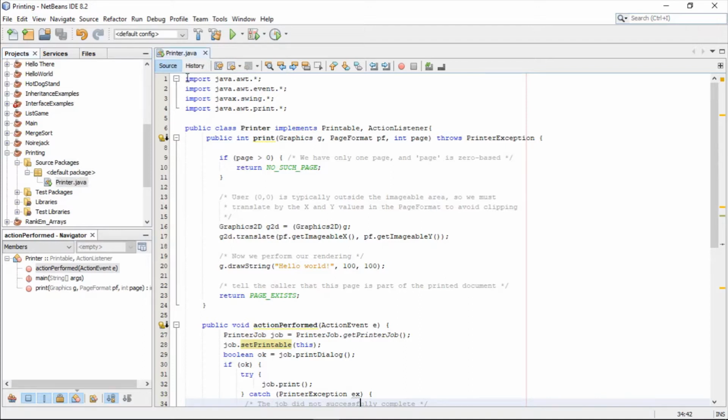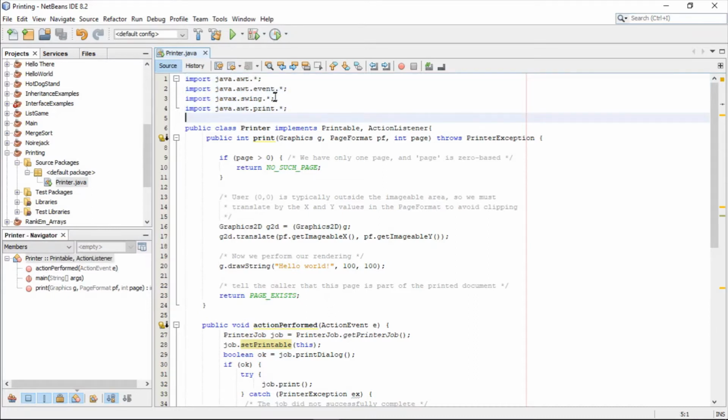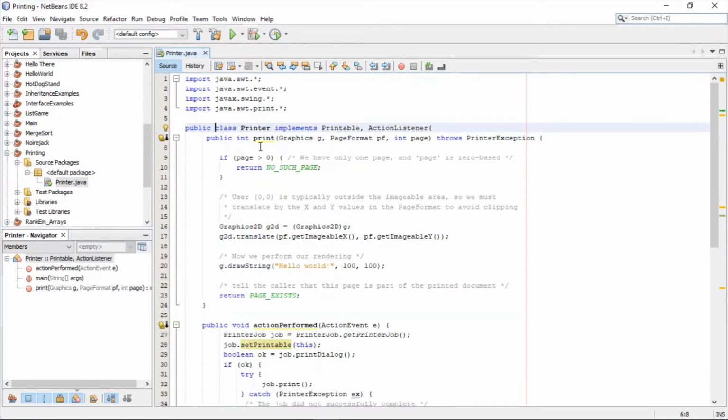At the beginning, we're going to need to import a couple of packages. The most important of which is this one here, the print package. It's going to provide us with a lot of things that make our lives a lot easier when coding this printing program, because a lot of these things are already coded by Java, and we just have to import them.